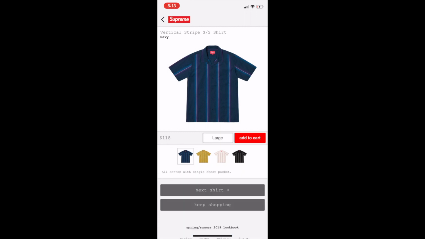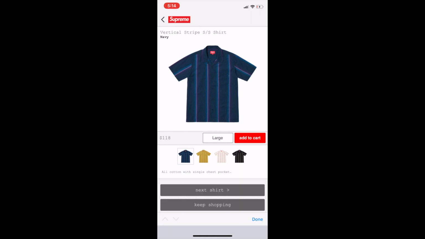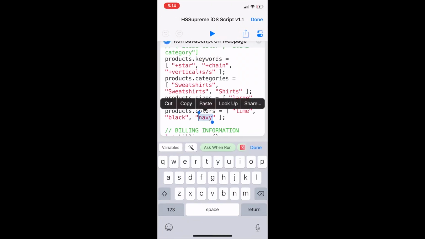So for this one, it'll be plus vertical, plus SS. All for the same item. As you see, they're for the same item because they're both within the same quotation marks. And then at the end of this, we're going to put the bracket after a space to signify that that is the last item we want. The category is shirts. The size that we want, again, it's going to be large. And the color is navy.